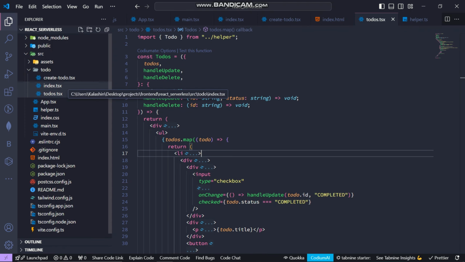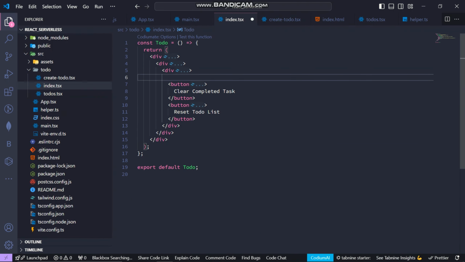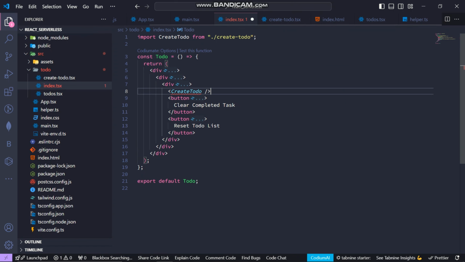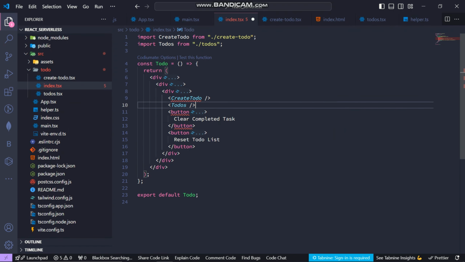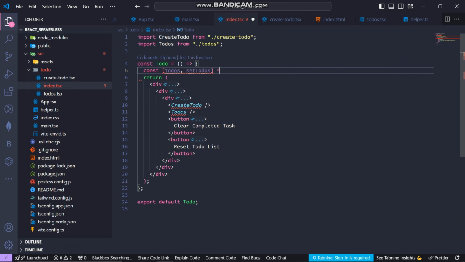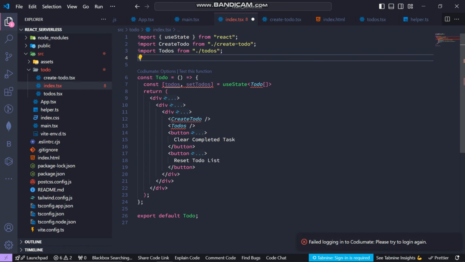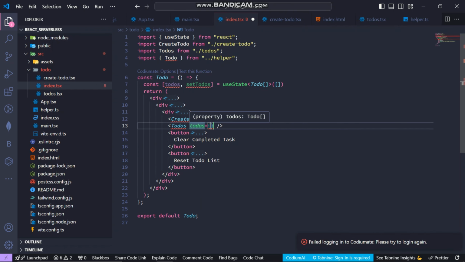We'll navigate into the index.tsx file inside the todo folder. We import and use both the CreateTodo and the Todos component. We'll create a stateful variable todos whose type is a Todo array. Then we'll set the todos prop on our Todos component to be the stateful variable we just created.